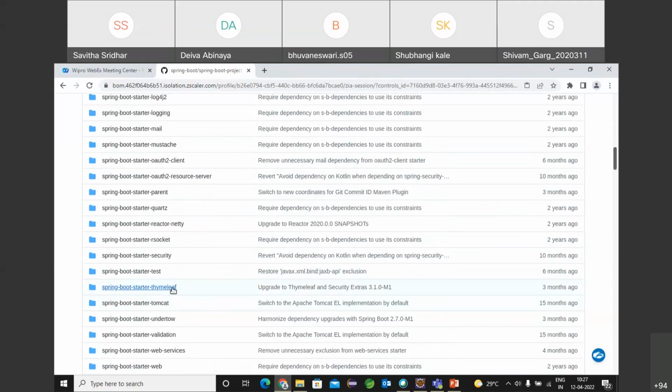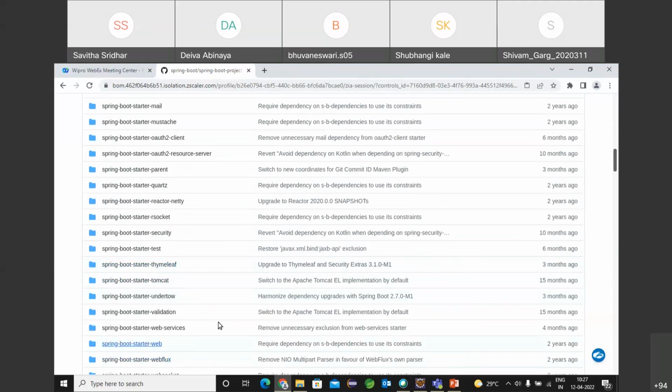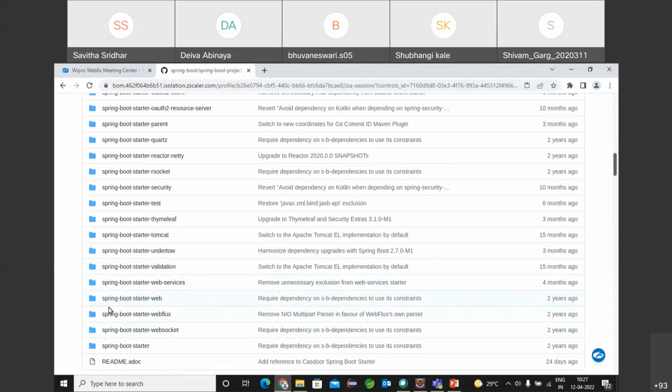If you want to create a simple web application, you have the Spring Boot Starter Web. So all these are the starter modules available from Spring Boot. Depending on what you want, you can start using them and including them in your pom.xml file. Team, are you all with me?